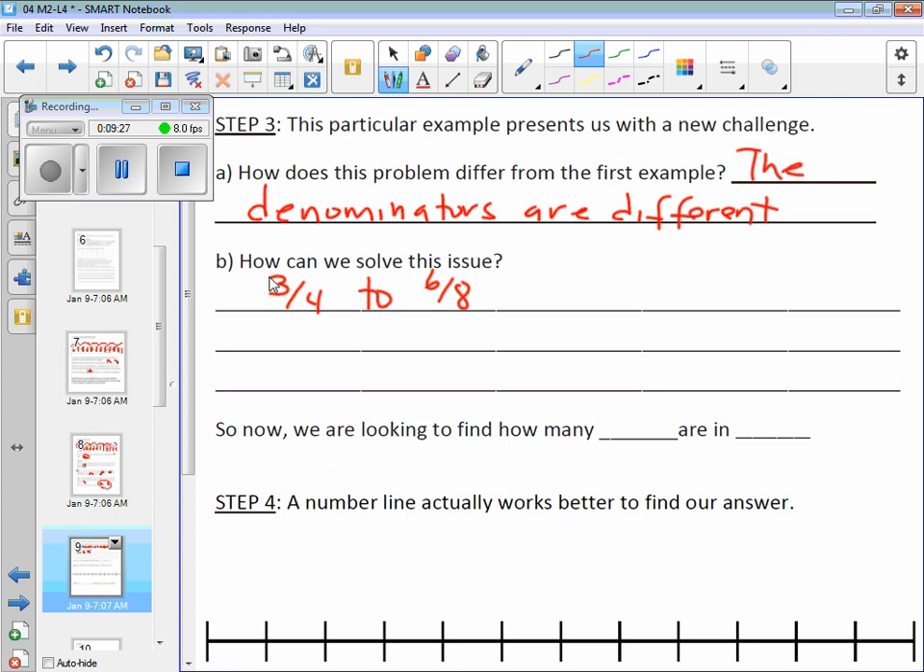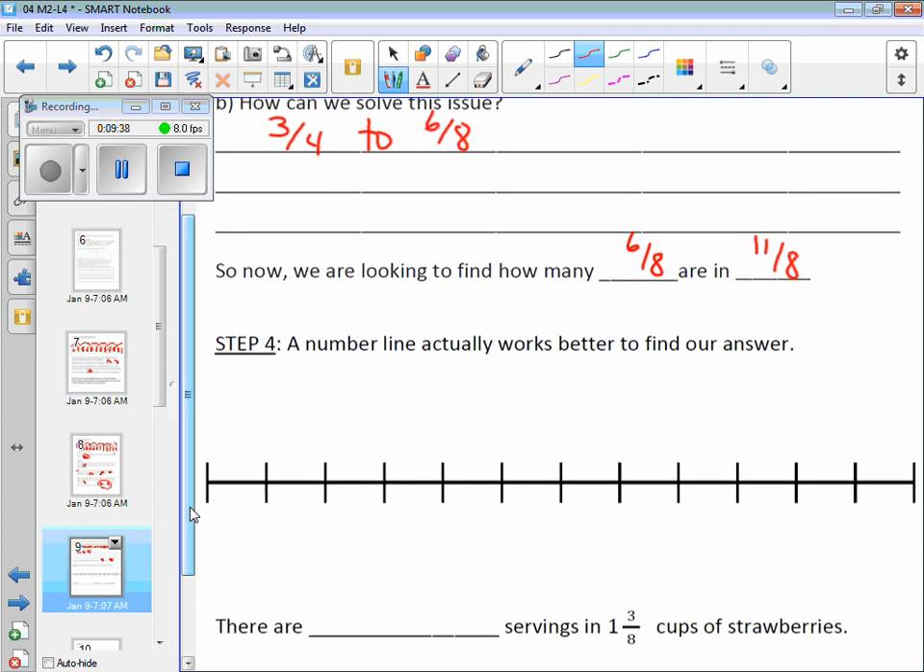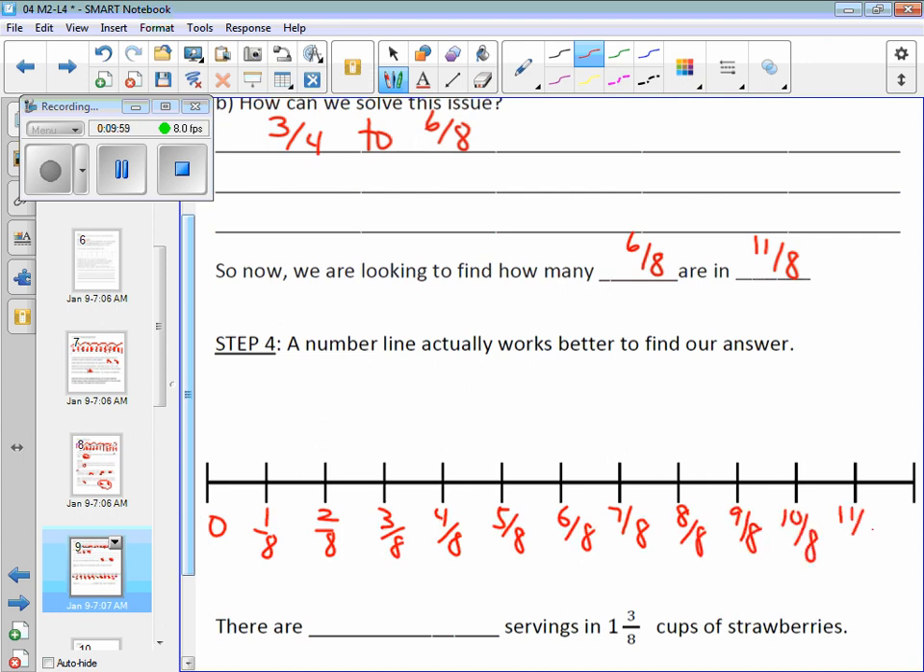And then we're just rewriting everything. We're looking to find out how many 6/8 are in 11/8. Renumber your number line. It's a lot of writing. That's okay. I'm going to keep it in proper. We need to get here.